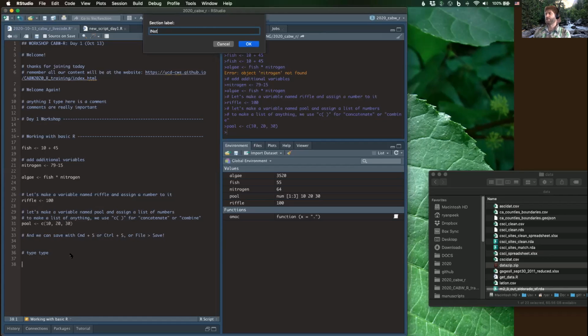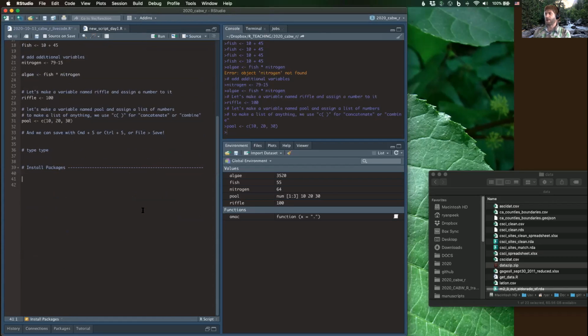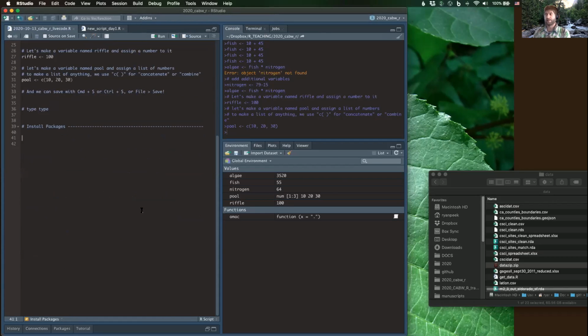Control-Shift-R. So, install packages. Most of you, I think, were able to do this, and if not, no worries. Again, we can use RStudio Cloud or just let this wash over you, and we'll follow up at a break. But the main thing is, to install a package in R, there's two ways to do it.